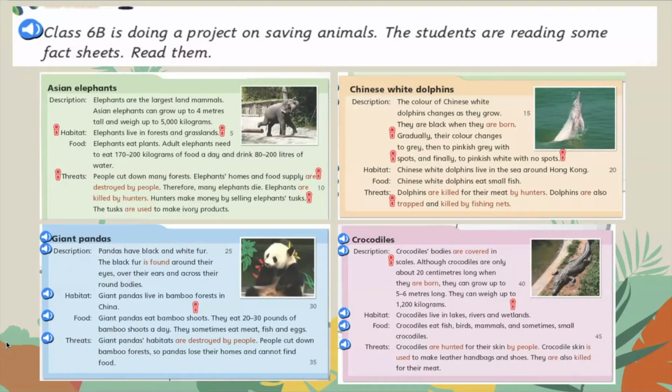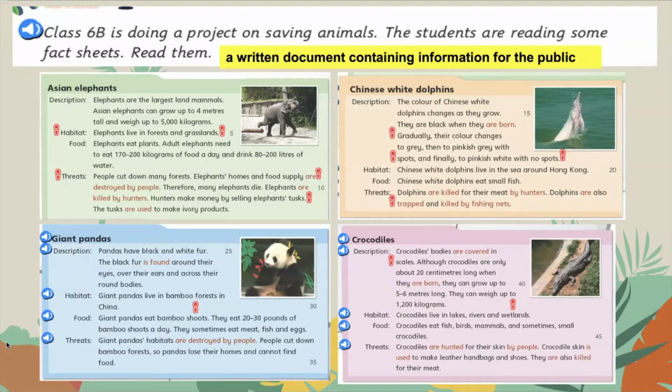Class 6B is doing a project on saving animals. The students are reading some fact sheets. Read them. Boys and girls, do you still remember what fact sheets are? Yes. A fact sheet is a written document containing information for the public. From the name, we all know that fact sheets are always telling us the truth, the facts. It is a non-fiction text.